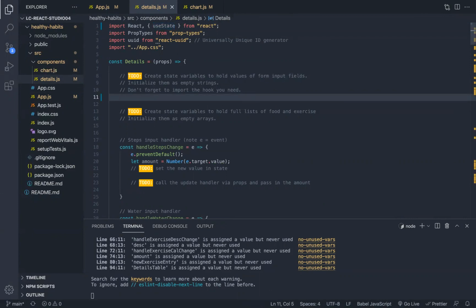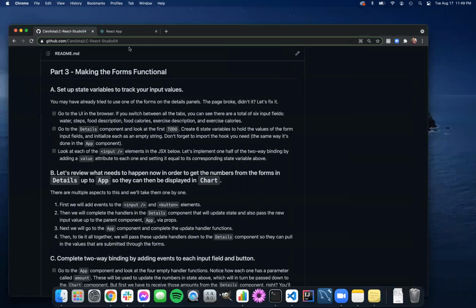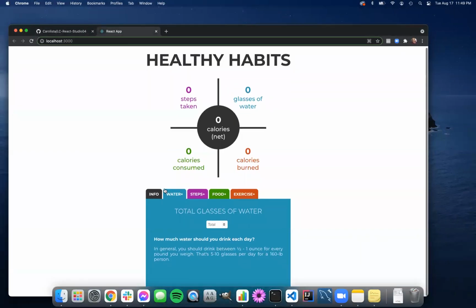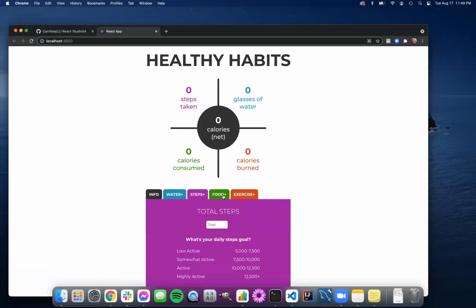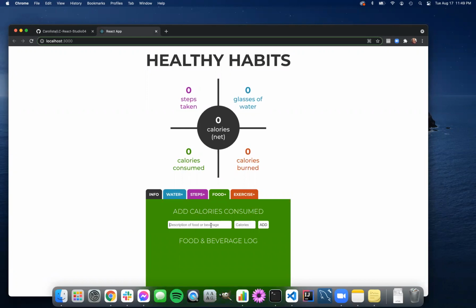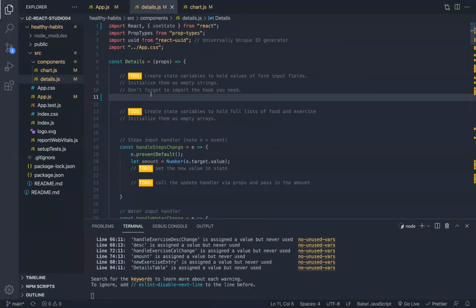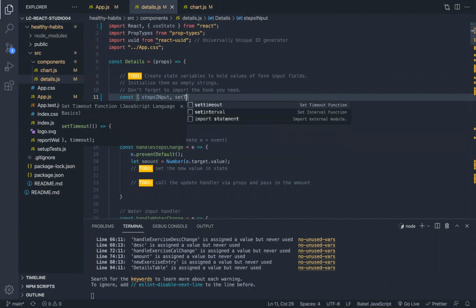Okay, so we need to have one for each of the inputs. And if we go back and look at these forms, and you can look at it in the code too, you can see there's 1 input on water, 1 on steps, 2 on food because you've got the description and the calories, and then 2 on here. So we have a total of 6. So let's get those written up here. So we're going to have const and do stepsInput and setStepsInput.